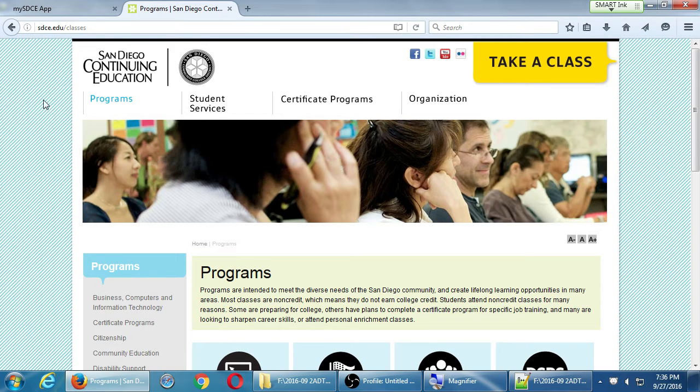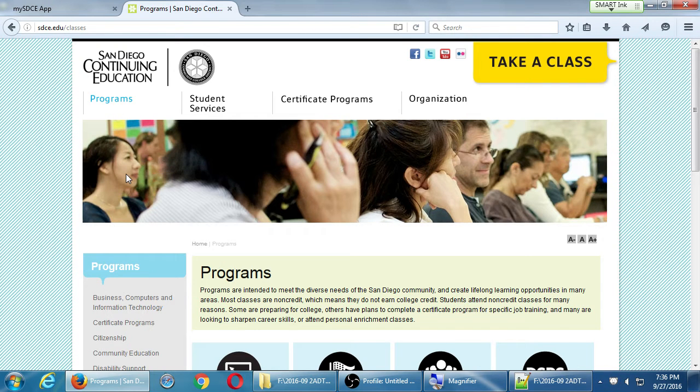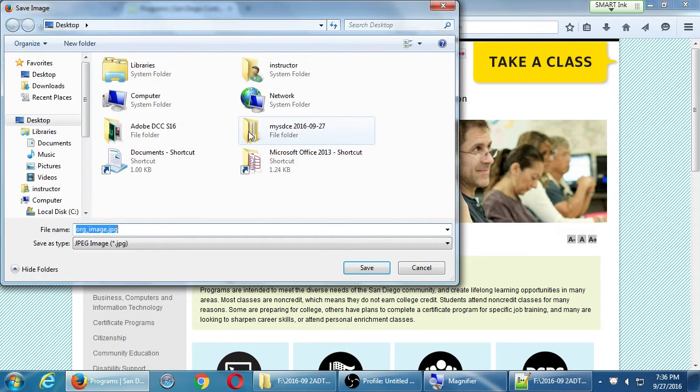So go to your web browser and go to the section of programs, and that graphic up there, right-click, save image as. We're just going to take one graphic for the moment. We'll come back for some other ones later, but save image as. If you're in a different browser, it may say that as something else, but save that picture of the students there. Right-click, save image, and I'm going to save it into my project folder.